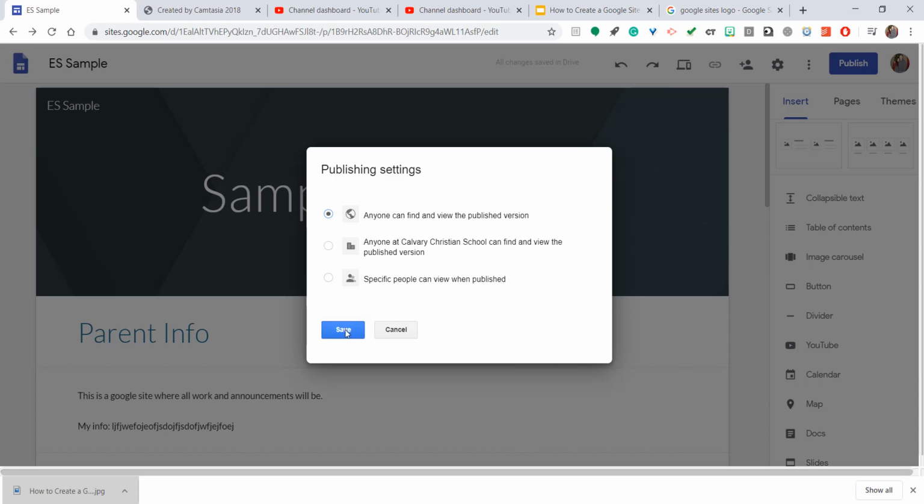Now that does mean that other people can technically find it. They don't have to be part of our school. It could be somebody that we might not even know. But you're really not putting anything of sensitive material online anyway. Plus they still need the link, and it's very unlikely that they'll have it unless you gave it to them. So then you go ahead and hit save.